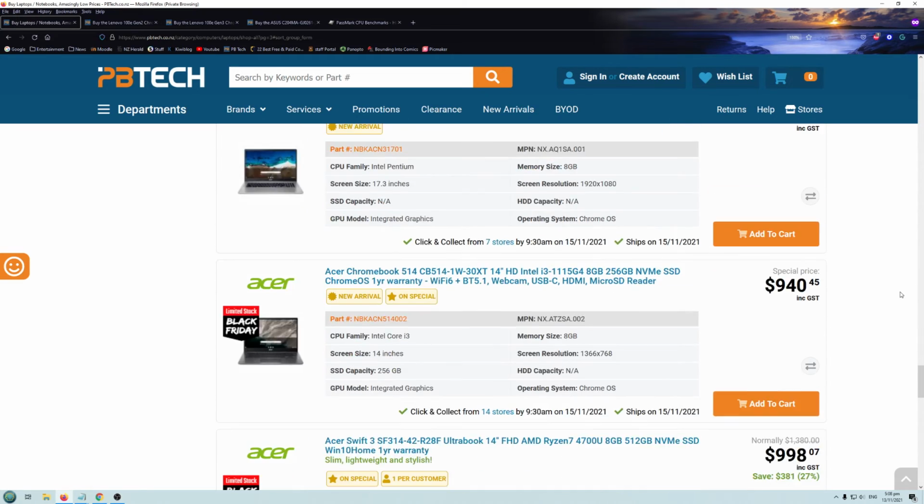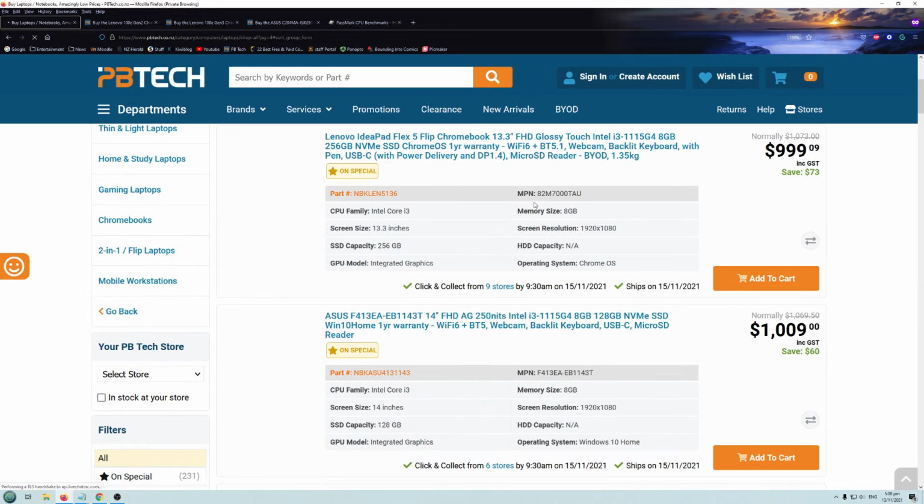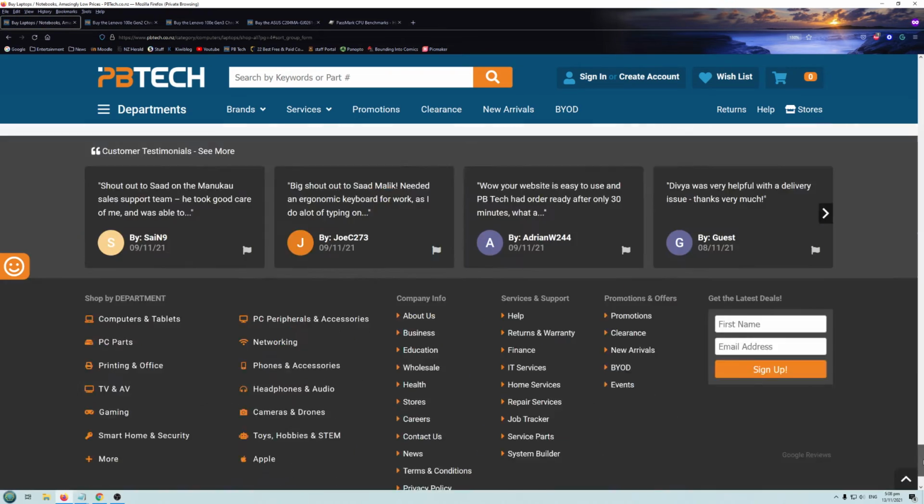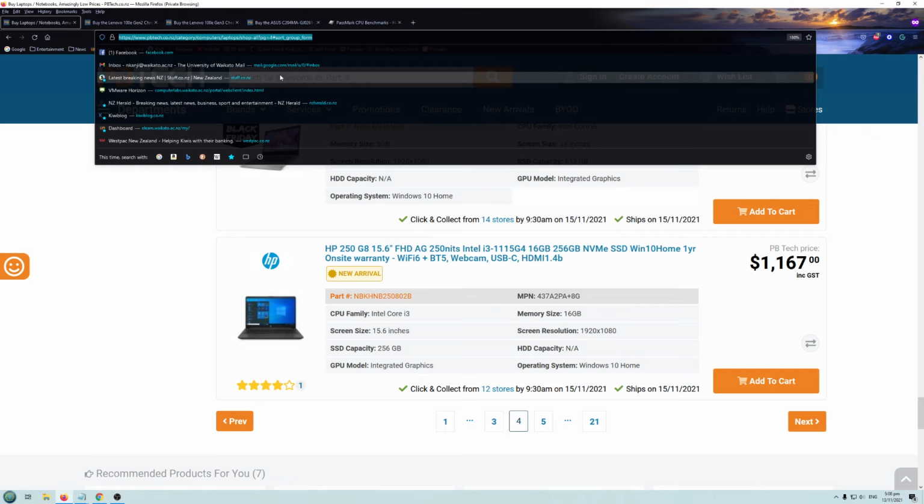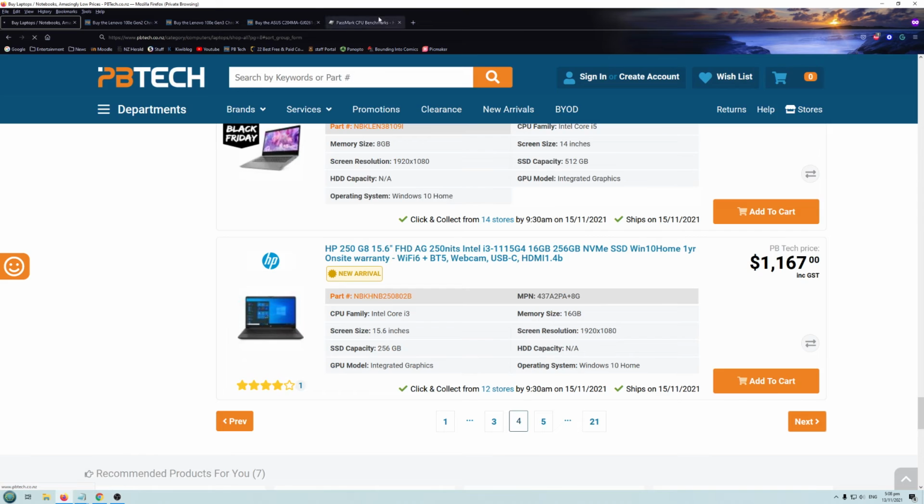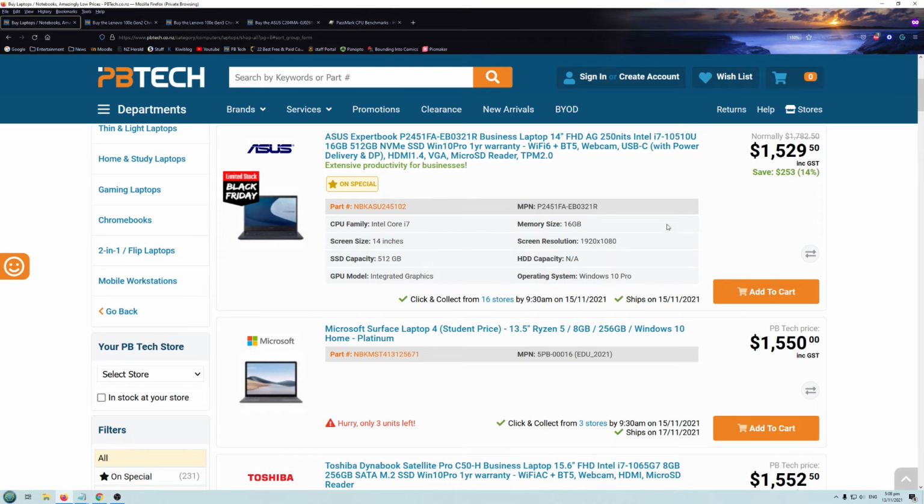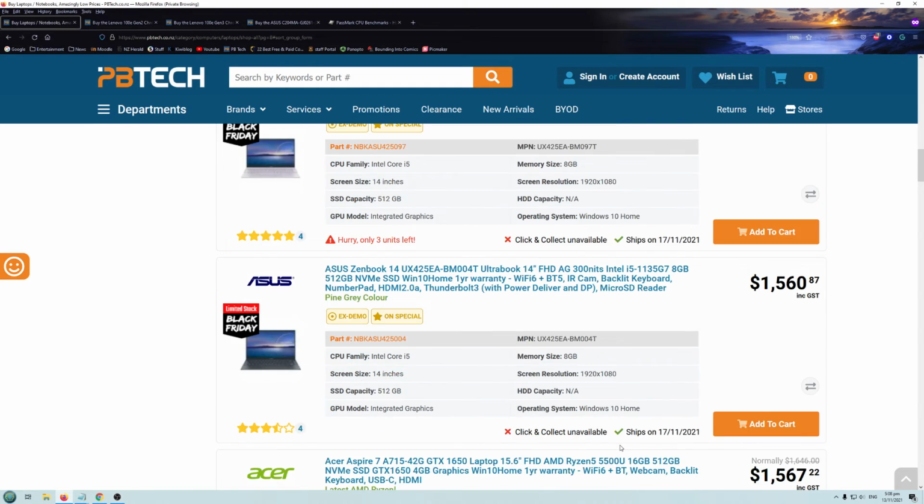If we start to look at some of the more expensive laptops, let's just click ahead and get to some of the more expensive ones. You can just do that here. Page, let's go 8. Right, so getting up to the 1500 area, you can start to see you get a lot more things, but you still see around 14 inches, 15 inches, 1920 by 1080.